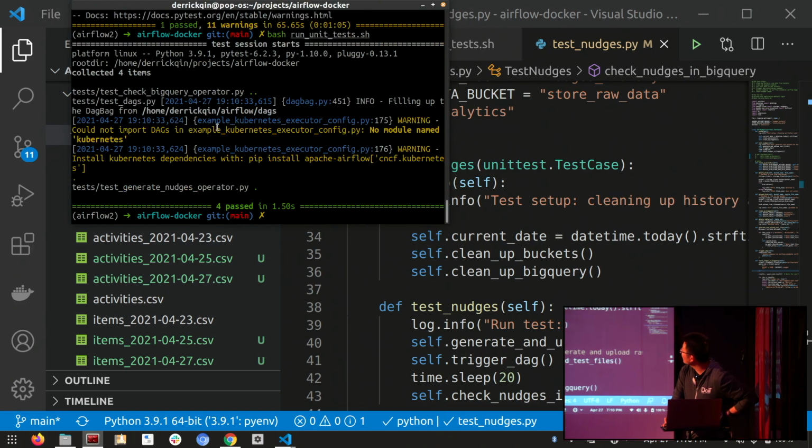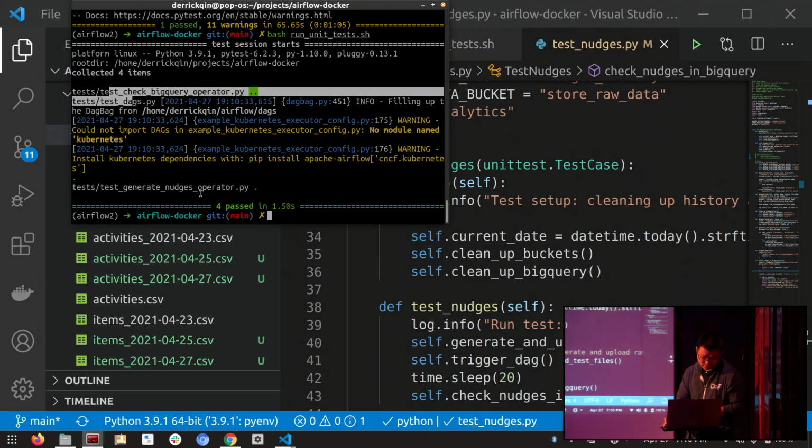So basically, you can see I have 4 tests running in here. Just ignore the warning, because Airflow tends to have a lot of warnings, as they are busy fixing that. So I'm having 4 tests in here, and every test passes. So this is the way I run the unit test.